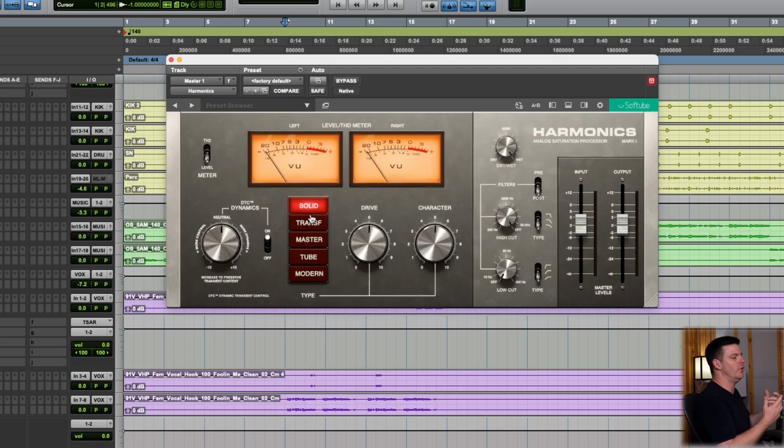Tube is based on the 60s style tube, boutique tube circuits, really good for bass and guitar and stuff like that. And then you have modern, which is inspired by an English all-valve modern distortion box with triode settings. And I believe that would be the Culture Vulture. So could be wrong, but I'm assuming that's what that's after. And that sounds really good.